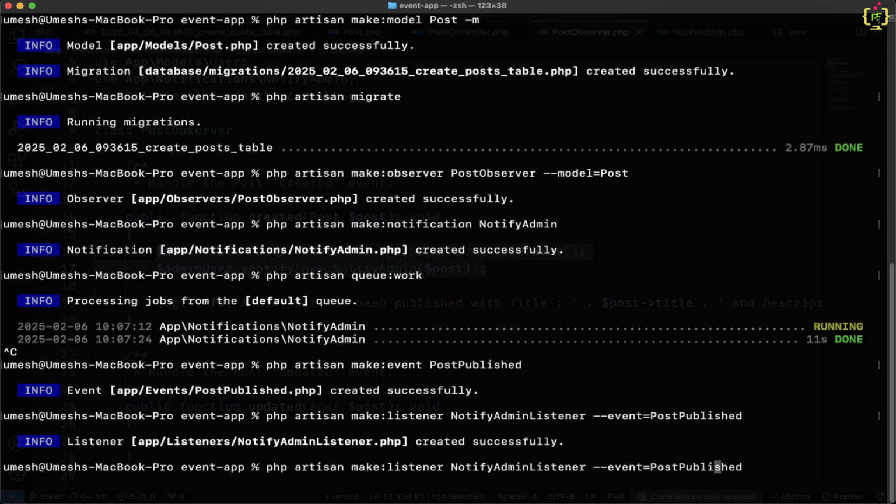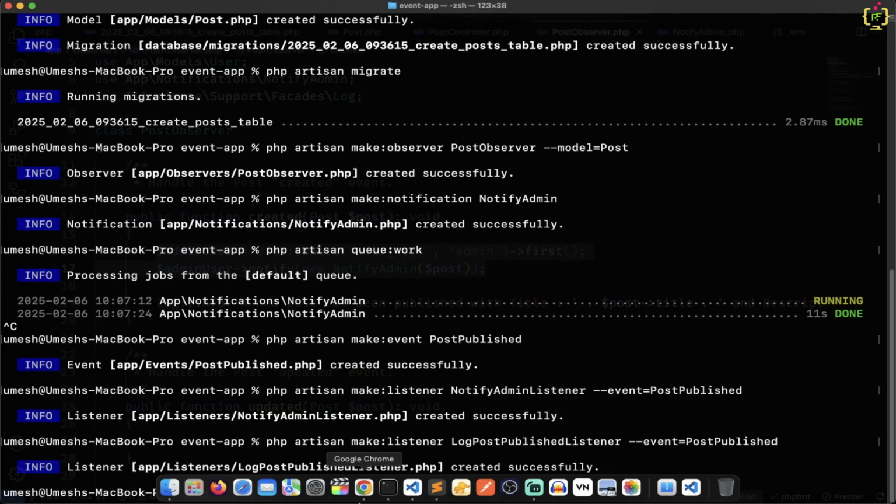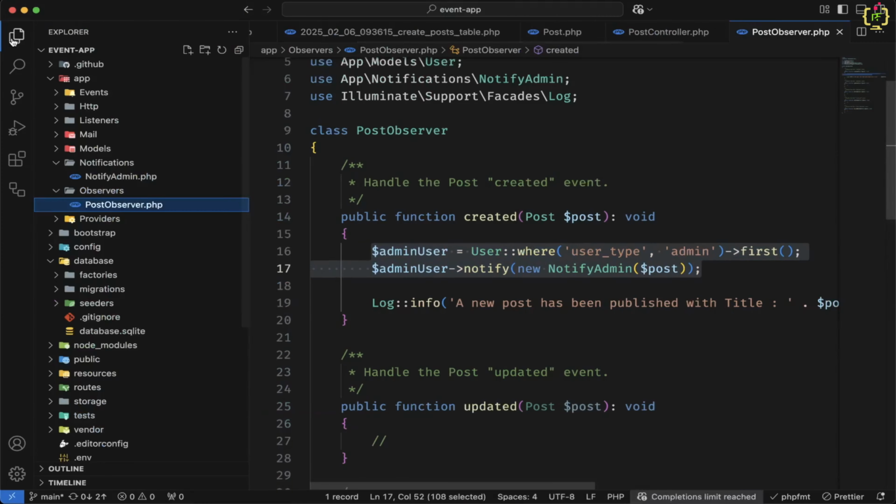Similarly, we will create one more listener to log the activity. So I will add LogPostPublishedListener, and again this will be linked with the PostPublished event. Okay, we have two listeners created. Now let's check them out one by one.